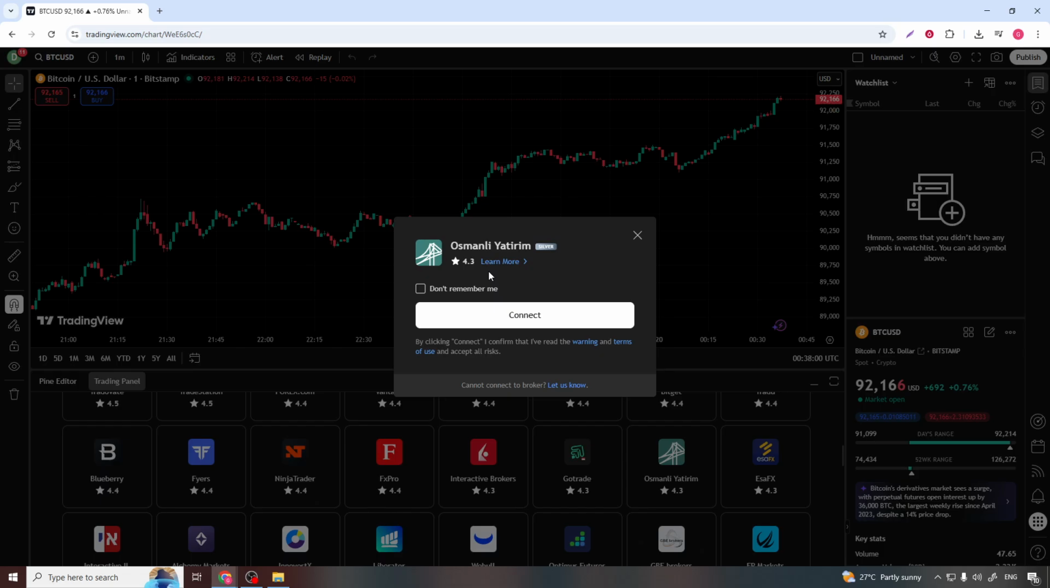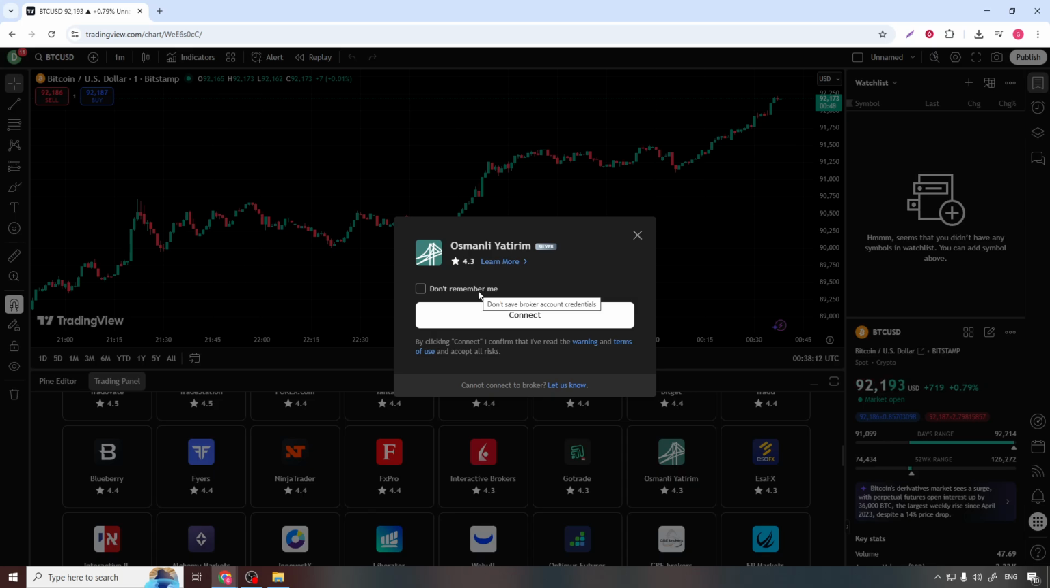Tradingview will open a small window prompting you to connect. At this stage, you'll typically be redirected or shown a secure form where you'll need to sign in with your Osmanli Yatirim credentials. Enter your details carefully, make sure you're on a secure connection and follow any on-screen instructions provided by the broker. After you confirm and authorize the connection, Tradingview will link your Osmanli Yatirim account to the trading panel. From here, you'll be able to place orders, manage positions, and see your account information directly on Tradingview through the Osmanli Yatirim connection.